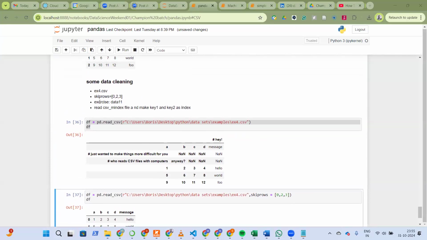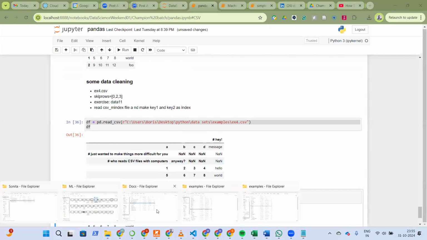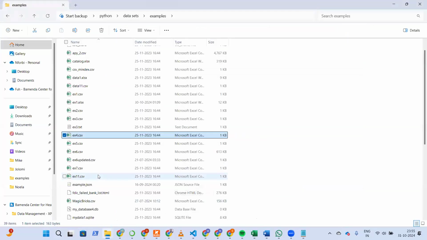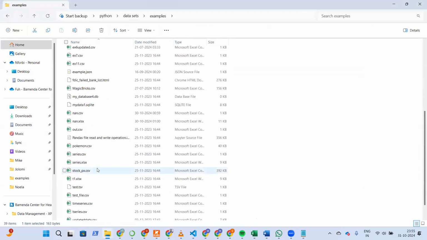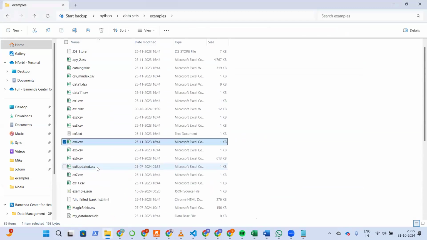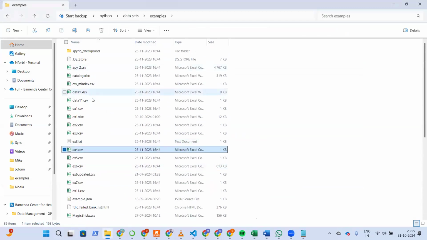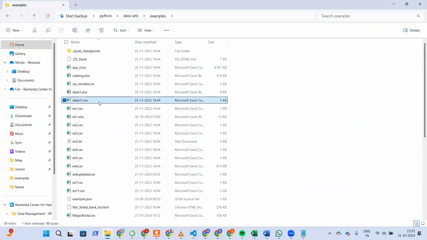Let's see which exercise, data 11. Let me check this file called data 11. Okay, let's read in this file and see what is there. I don't know why I added it to the list of exercises, but let's read it in.